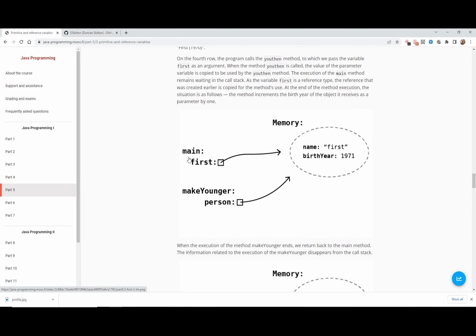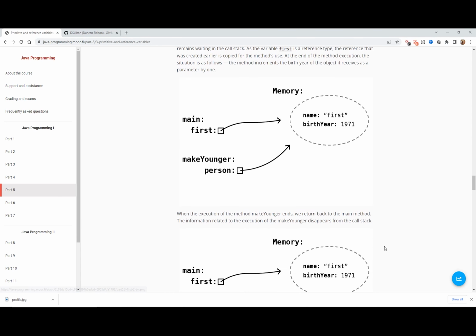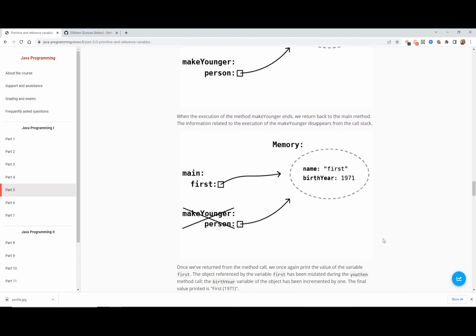So here's our call stack. We've got main, we've got our first constructor, then we've got makeOlder and person, and they're both pointing to the same reference information. When the execution of the method makeOlder ends, we return back to the main method. The information related to the execution of makeOlder disappears from the call stack.